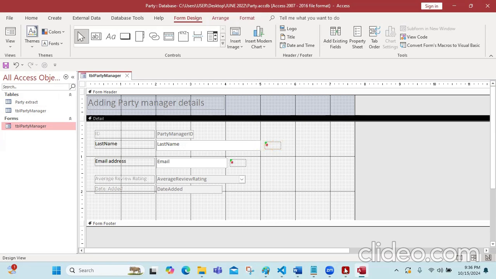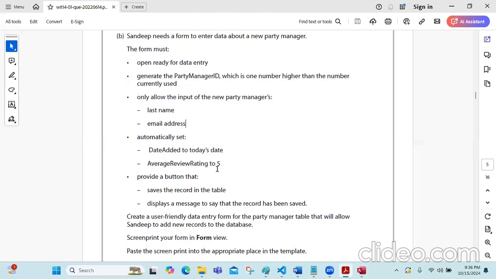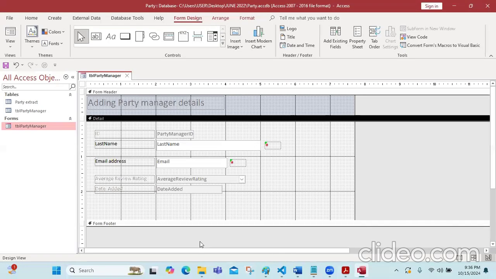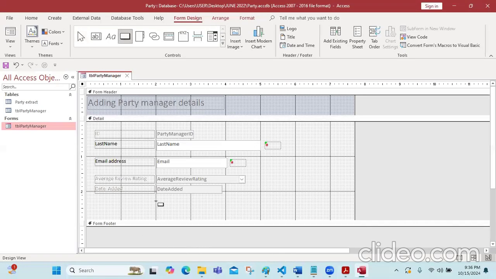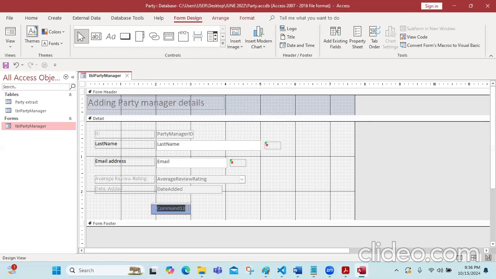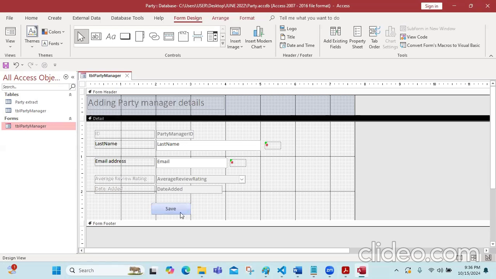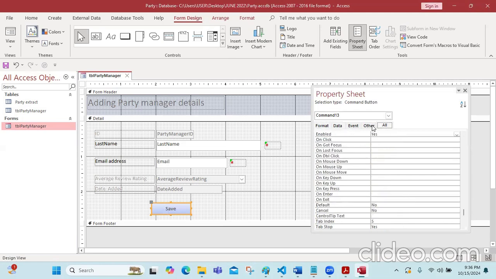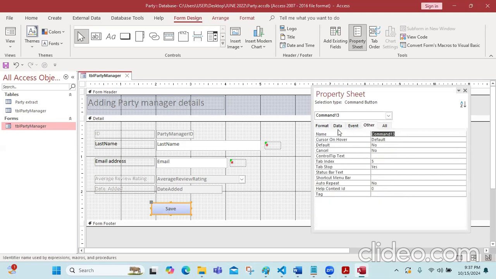Then, provide a button that saves the record. Okay, now you have to put a button. So you have to put a button here. So add. So Save. Then you can give a name. Here, like we discussed last week, you can say name here, we can say CMD Save. Okay, right.